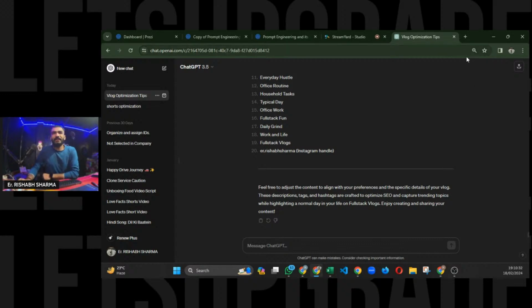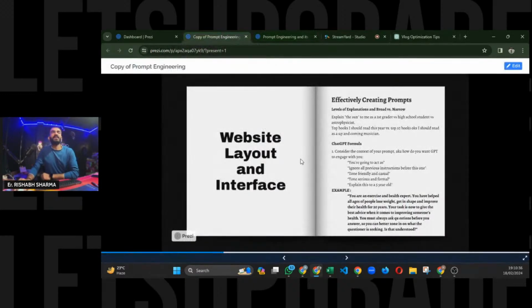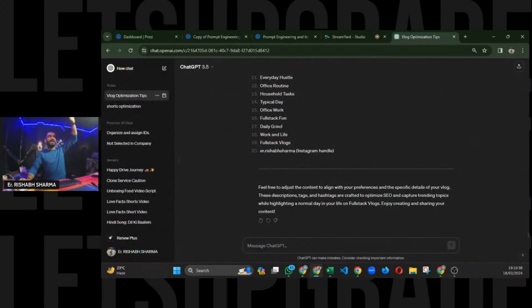So now let me come back to my screen. Yeah, this is how my complete layout on the website looks like. Here you type your prompt. You press enter. The prompt will go there and it will give you the answer.